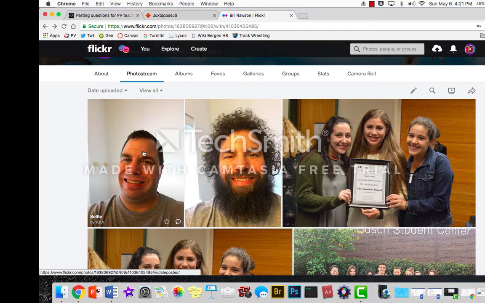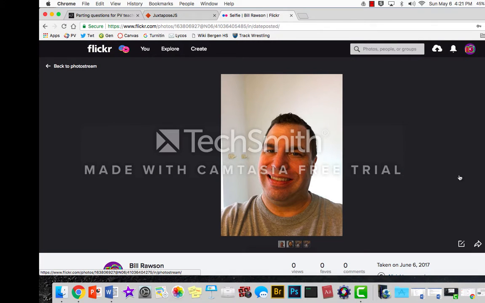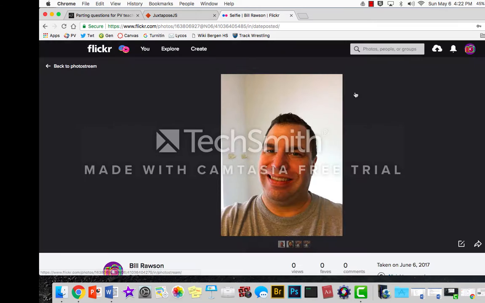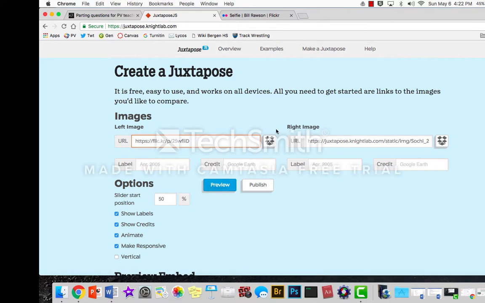And then I'm going to go to this other nice, clean-shaven, normal-looking Rawson, and I'm going to take that URL. And I'm going to put it in the other spot. And once you do that, you can put photo credits here if you want, and you can put labels and stuff. You can set right here where the toggle point is going to be.